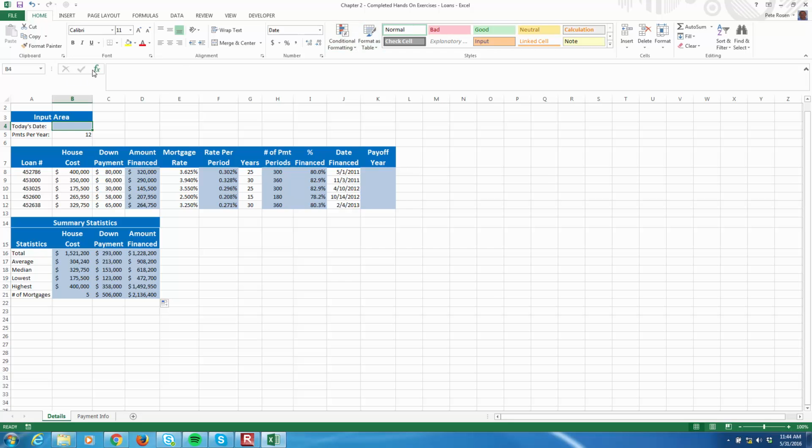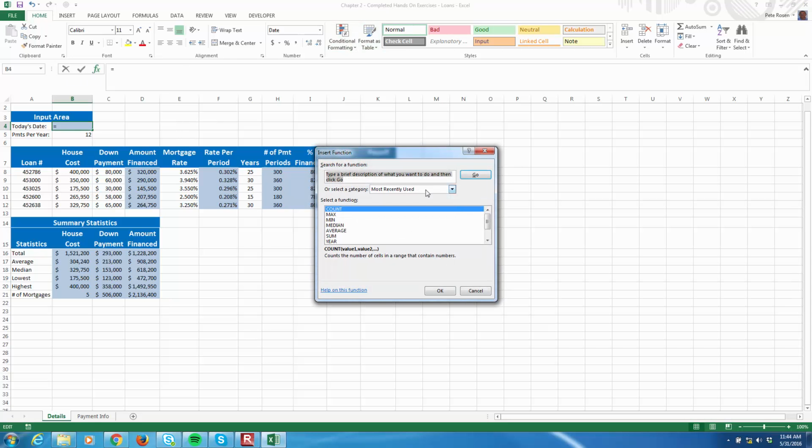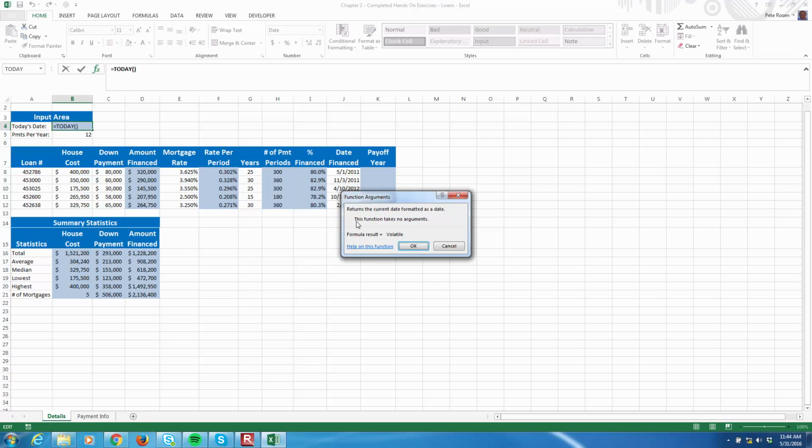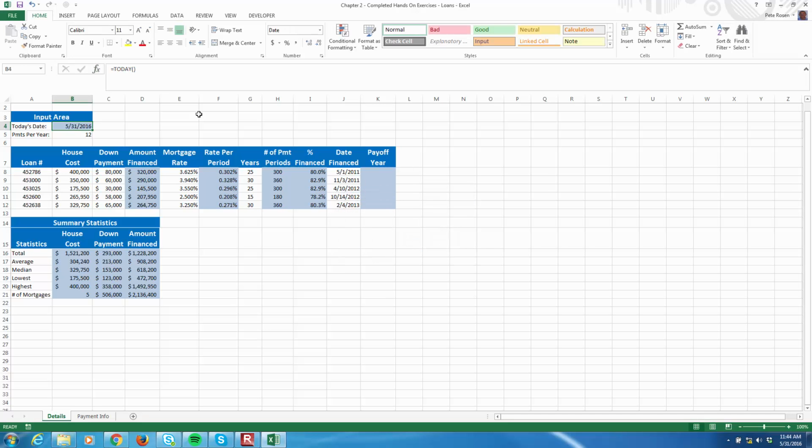If we hit insert function again, I can type TODAY, or I can go to the date and time functions and scroll down to TODAY. TODAY returns the current date formatted as a date. I'll click OK, and it says returns the current date formatted as a date. This function takes no arguments. Okay, and today's date, as the date I'm recording, is May 31st, 2016. If I close this file, save it and close it, open it up tomorrow, it will say June 1st, 2016. It gives you today's date.